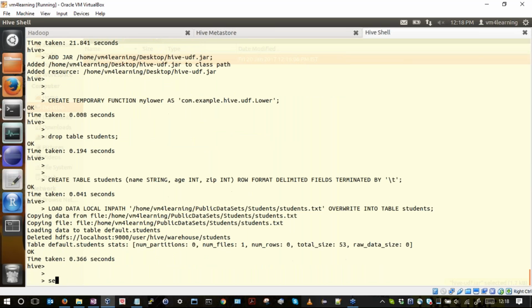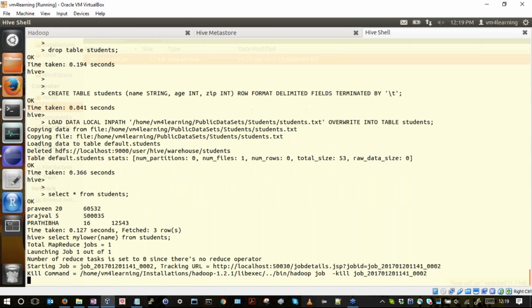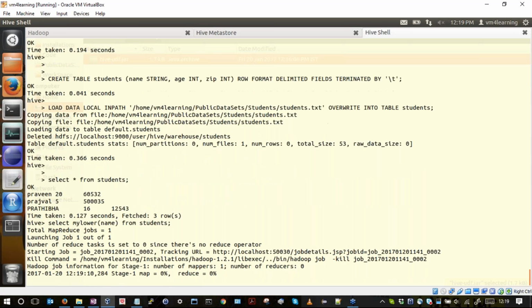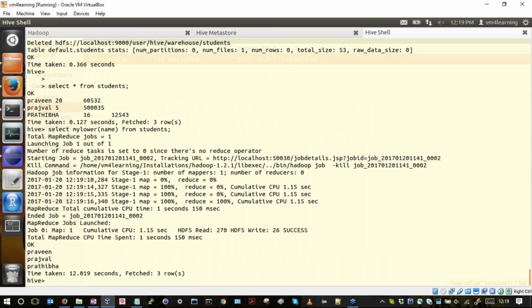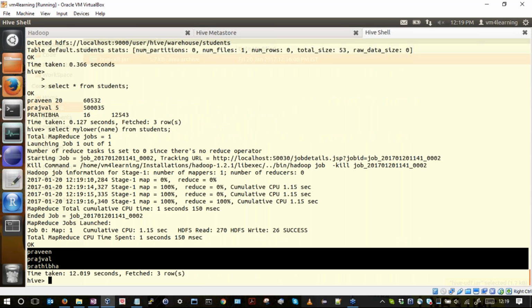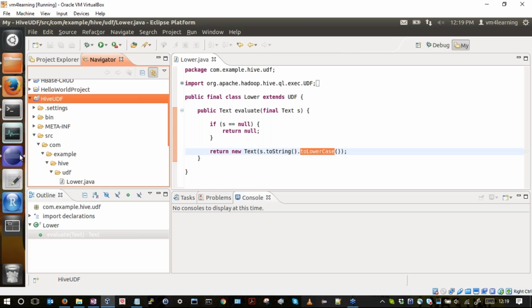Now, if I say select star from the students table, you can see some of the names are in uppercase, some of the names are in lowercase. So let me use the UDF and convert all of them into lowercase. This is the alias we created, applied on the name from the students table. Now once I start using the UDF, I see all the names in lowercase. As I said, we can use much more complicated UDFs by simply replacing the logic here, but simply I'm converting a string into a lowercase string.